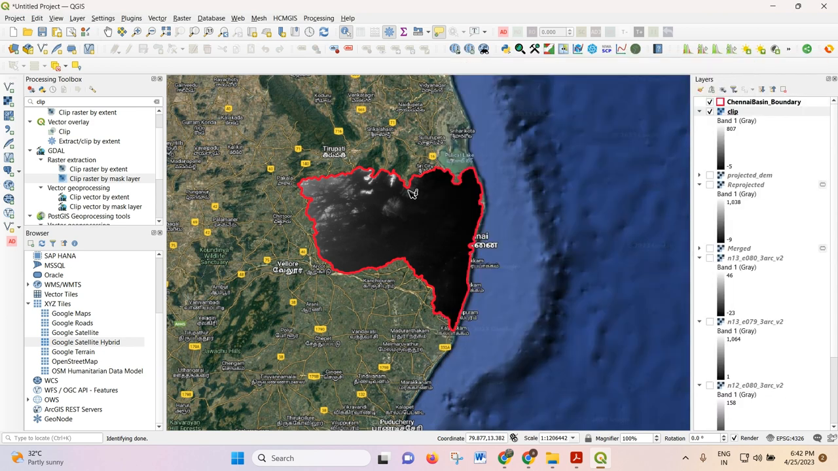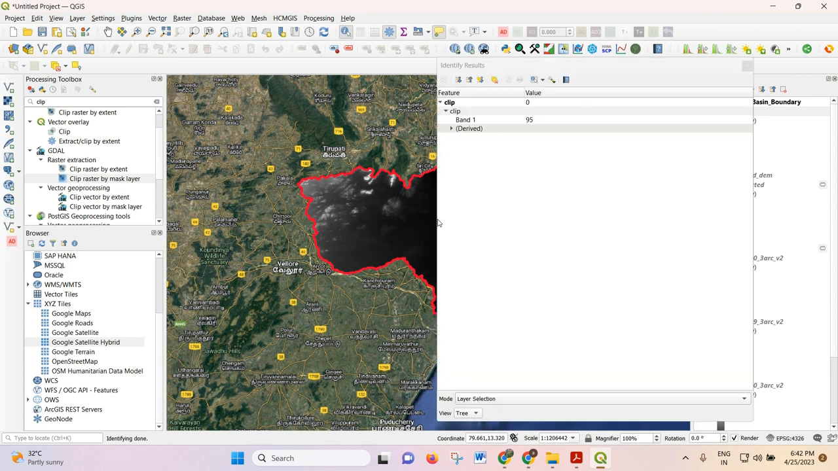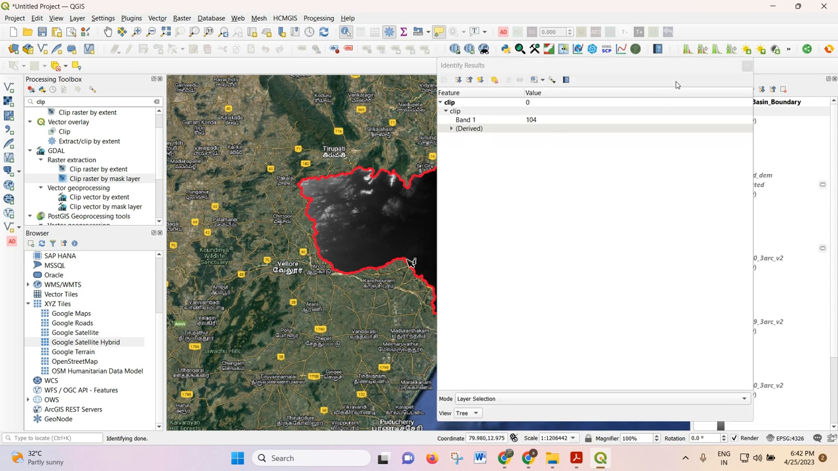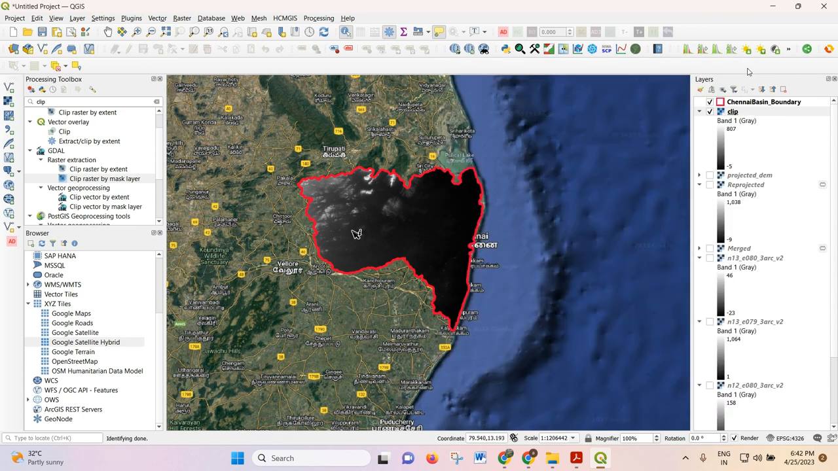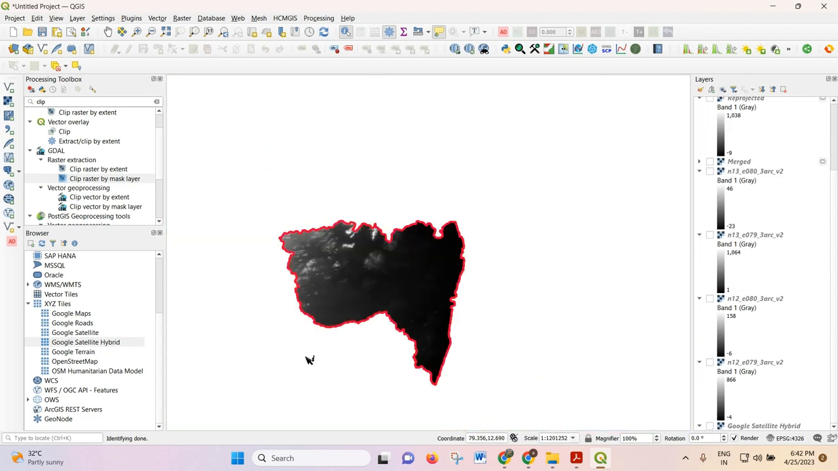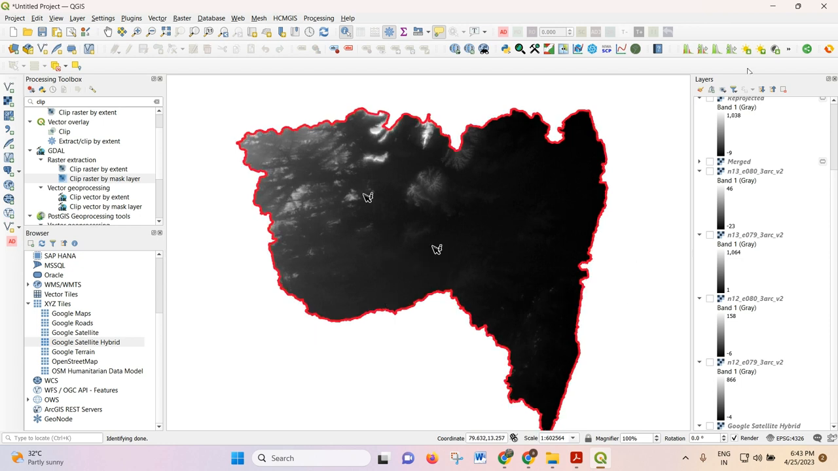The identify tool helps you if you have a number of rasters overlaid on each other. It will help you to select which raster feature you want information from. You can open and drop down this, and you'll be able to see the value of that particular thing, whatever it covers. Here it is covering the digital elevation model, so it has the elevation value. Here it is 95. You can select each point having different values. So now I will turn off my Google satellite background. Now you understand where this region belongs, the Chennai region.